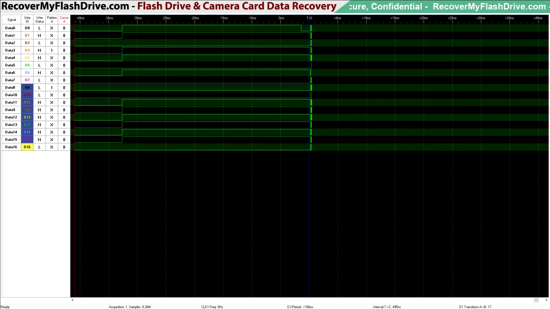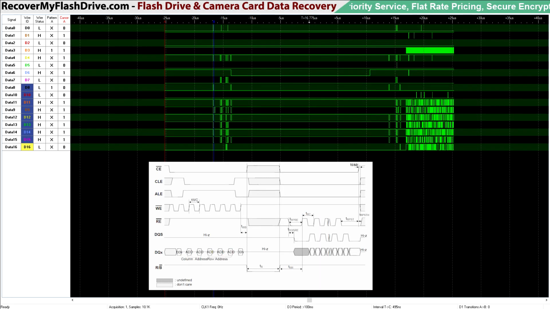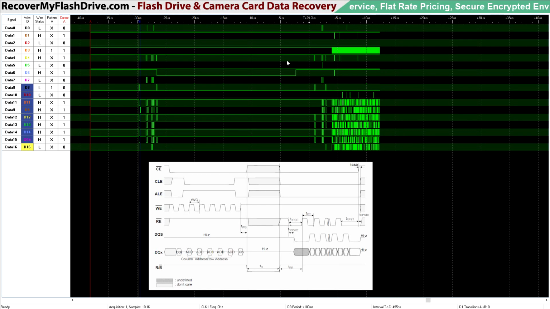Here we have a chip on board scenario where we don't know the pinout of the device. I connected the drive to a logic analyzer and triggered on some random data from a read command. Let's zoom in and see what we can find.